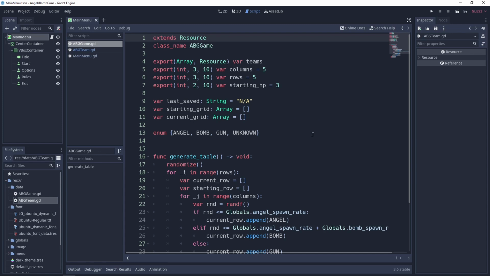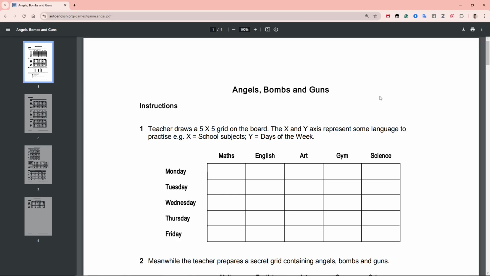So what was this game supposed to be? Well, I started my teaching job in 2021, and in 2022, I was gaining some experience and I was confident enough to try out some new things in the classroom. I wasn't just a computer science teacher, my other major is English as a second language. I stumbled upon this game called Angels, Bombs and Guns, which is super fun.